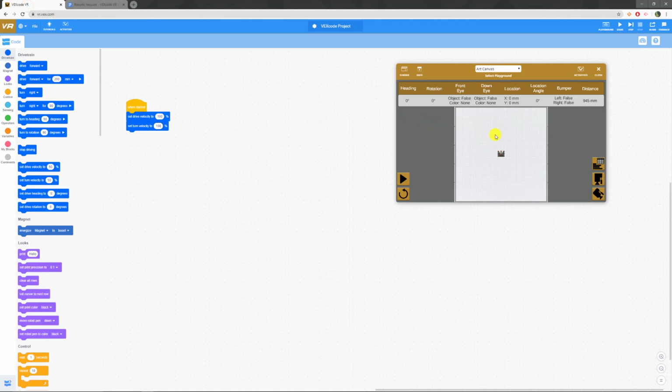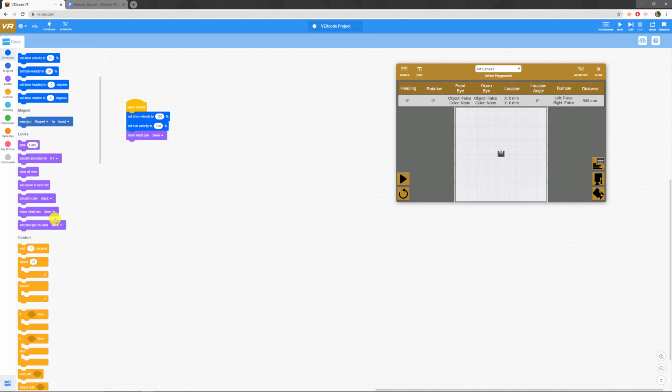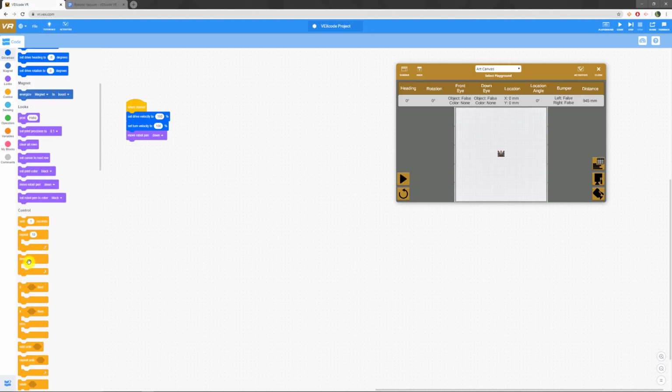And as we see here, I've done one thing already. I've set my drive velocity and my turn velocity to 100% so my robot moves a little bit faster. One more thing I'm going to do is I'm also going to start with my pen moving down because it makes it easier for me to track where my robot has actually moved.